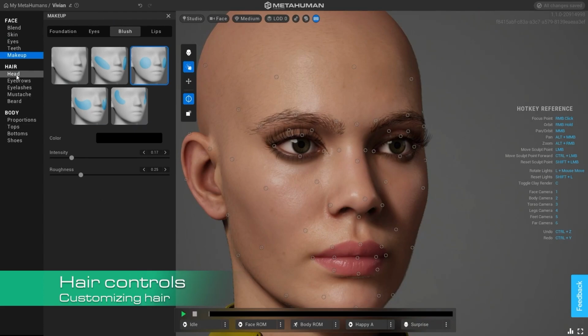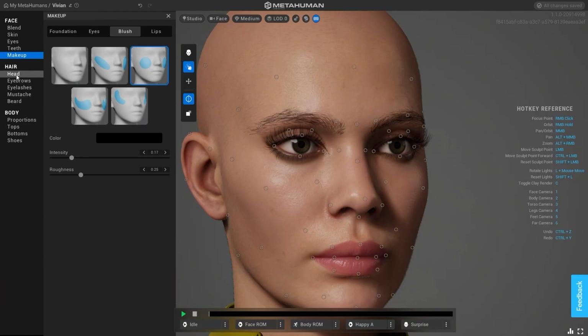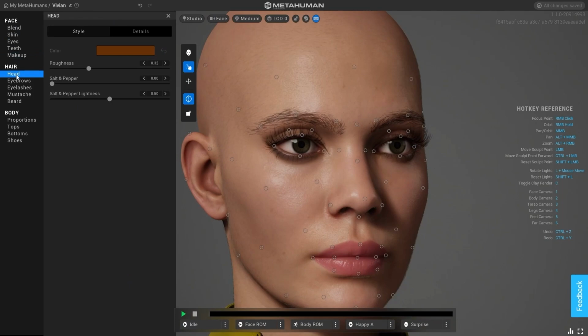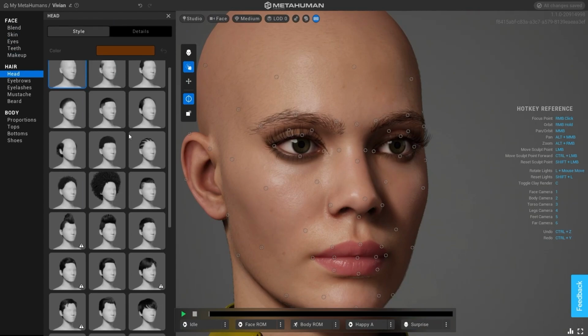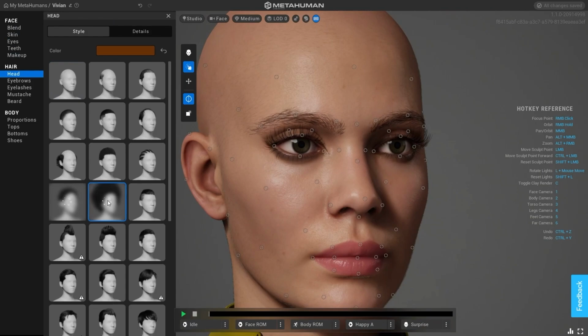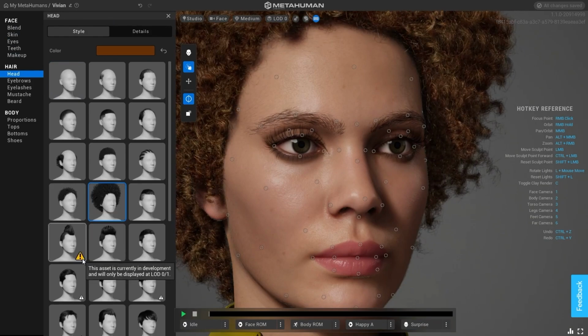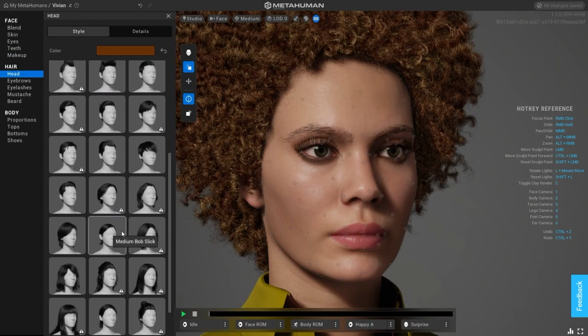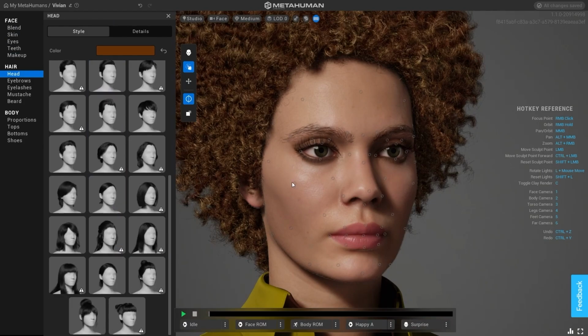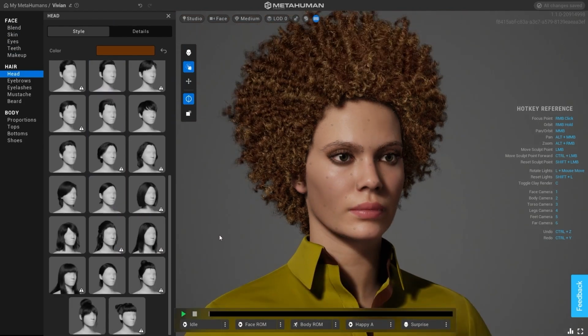So for the hair, what you want to do is, if you go here to the head and you don't see the hairstyles, that's a bug. You can just click here on style and you will see a bunch of hairs. You can, for example, click here. The ones with this icon here, it means that the LODs are not fully made. So be aware of that. Groom can be quite heavy.